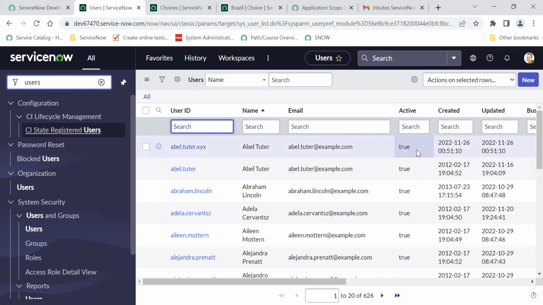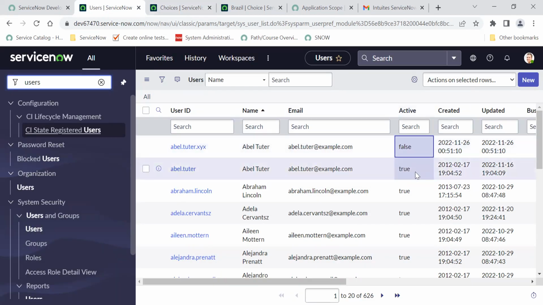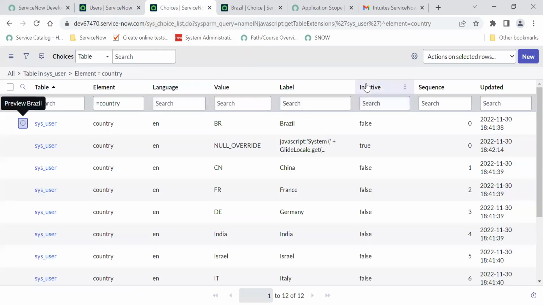That means this user value is currently valid. If you want to make it invalid, you can simply make it inactive, that means active false. In some tables, you will see an active field, and in some tables, you will see an inactive field. If there is an active field, active true means it is a valid record and active false is an invalid record. Suppose you have an inactive field, then inactive true means invalid record and inactive false means valid record. So active true means it is active, inactive true means it is inactive.